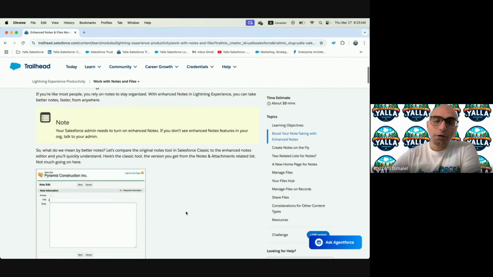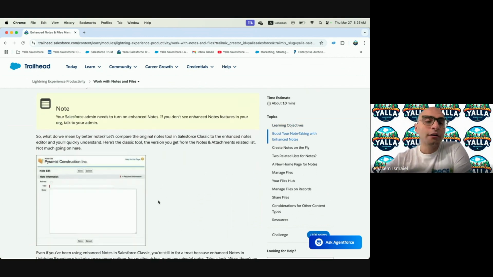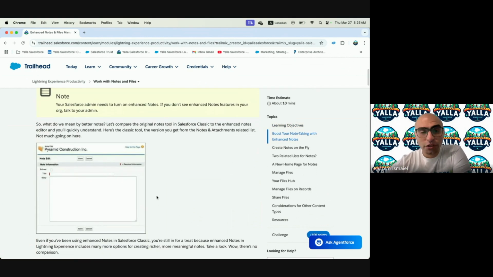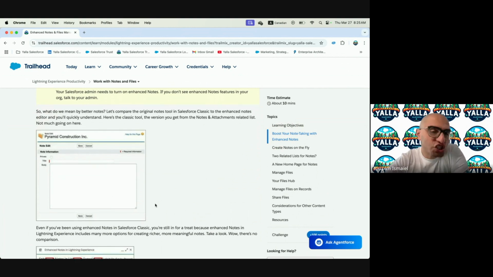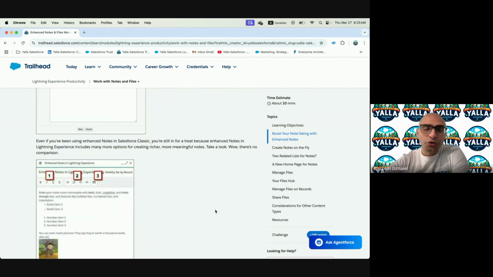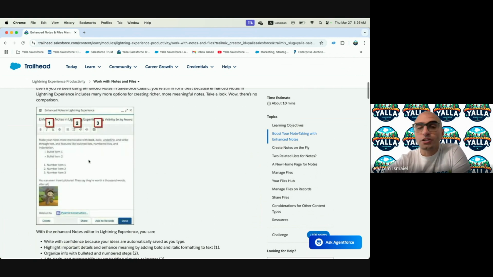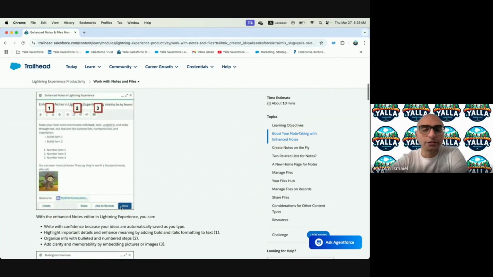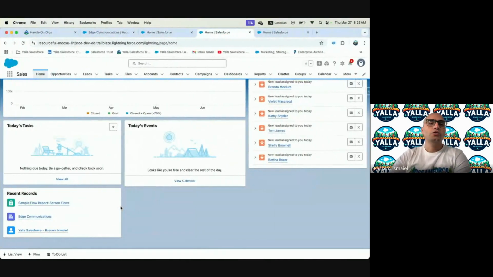So before, when we used the Classic version, you will find the notes are very raw. It's just a long text field, with no formatting, no rich experience in putting in the notes. However, the new Lightning experience is a totally different experience, where you can format, you can relate it to multiple records, you can share it, and so on. So let's see notes in action.